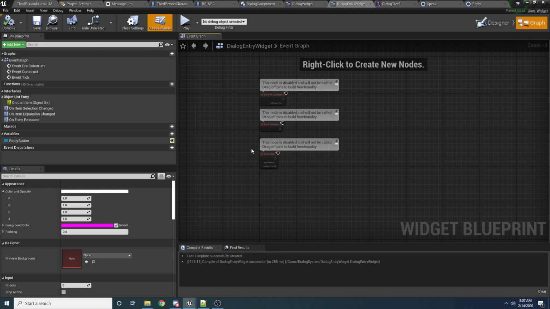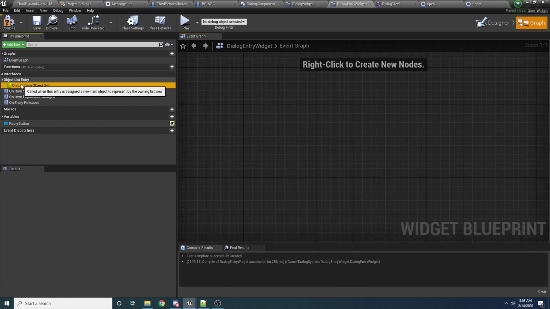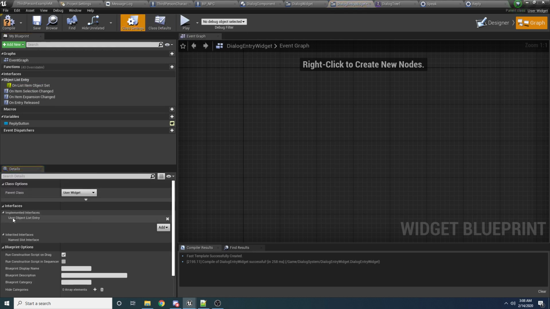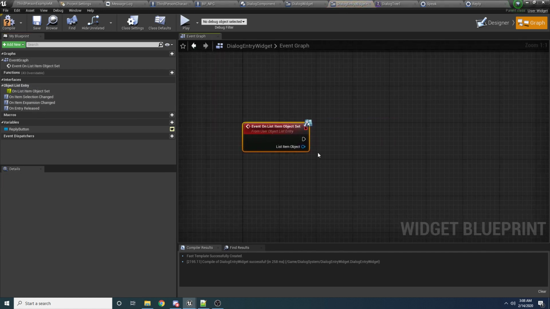So, okay, we are on the graph tab. So we can delete all this because we don't need it. Over here on the left under interfaces, if you remember from the beginning, since we implemented this user object list entry, it added these functions as options for us to override or implement. And we want this one, on list item object set. And this is basically going to get called whenever an object gets added to our list. So go ahead and right click on this and say implement function.